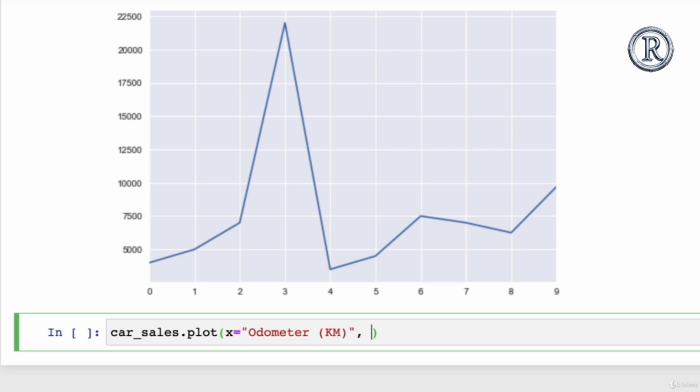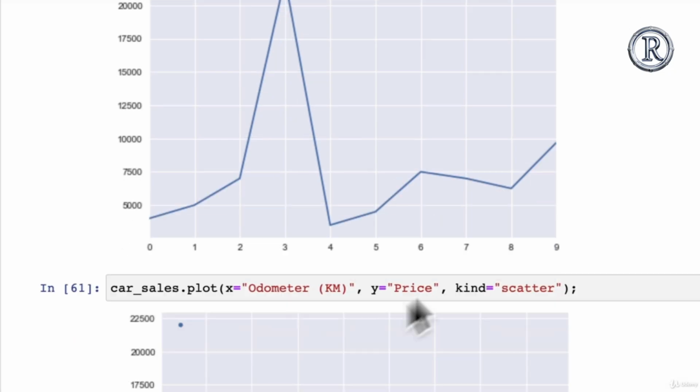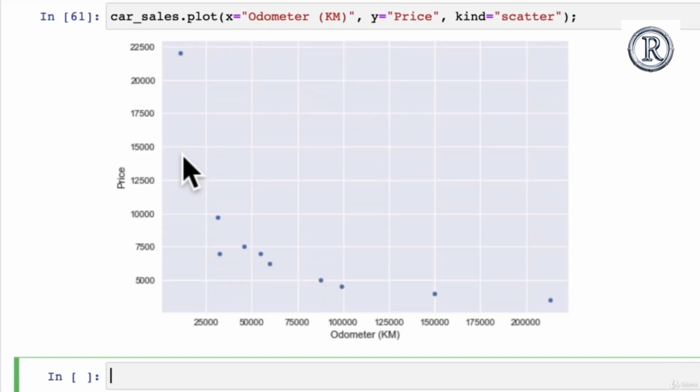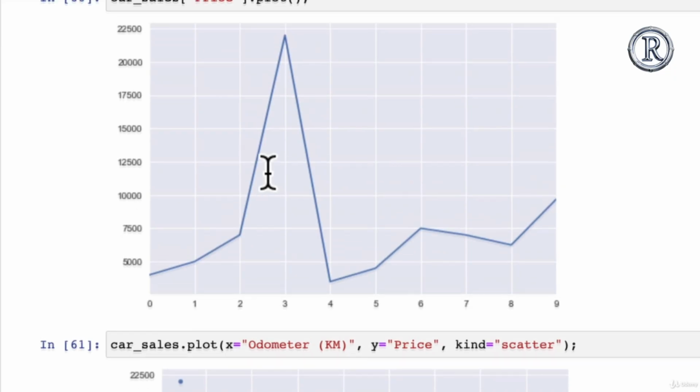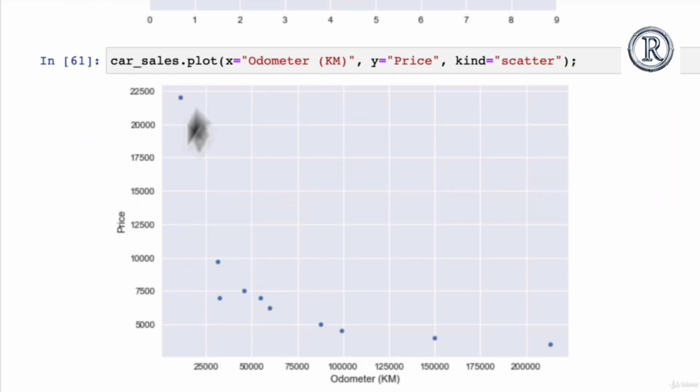KM, and then let's go odometer versus price. We've seen this plot somewhere before. Kind equals, we'll make it a scatter plot. There we go. It's a little bit different to the original scatter plot that we've seen before. This one maybe looks a bit better to you. I personally prefer the Seaborn style.